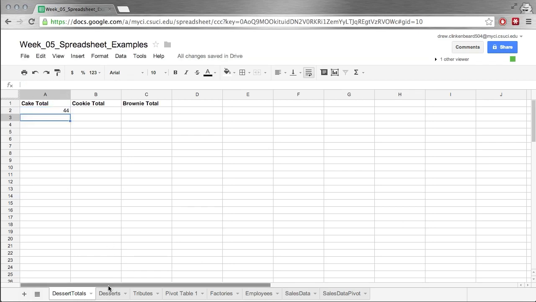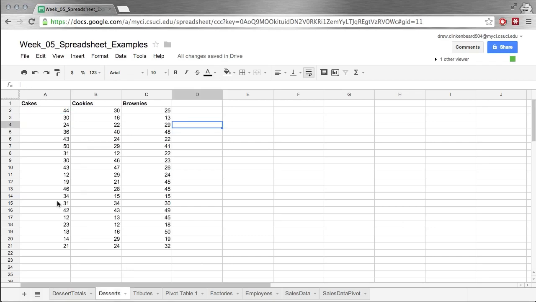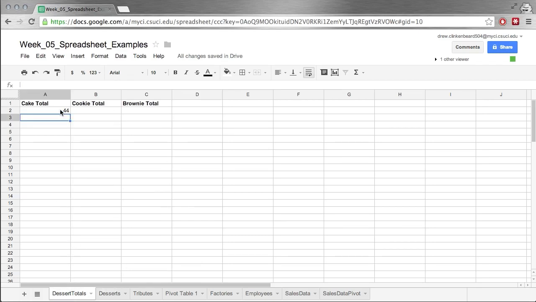You can see I specified A2. If I click on desserts, A2, there is the value 44. Well, that's all well and good, but this says total, so how would we get the total? Well, that's easily done. We've talked about the sum function. So we want to sum all the values from the dessert sheet in the range A2 to A21. Don't forget to close your parentheses, hit enter, and there we go.